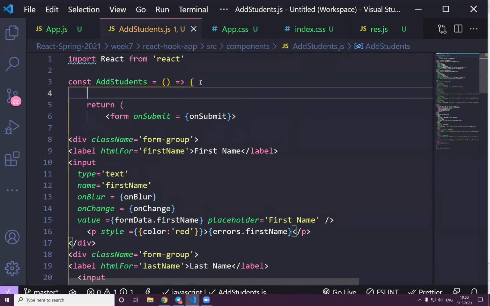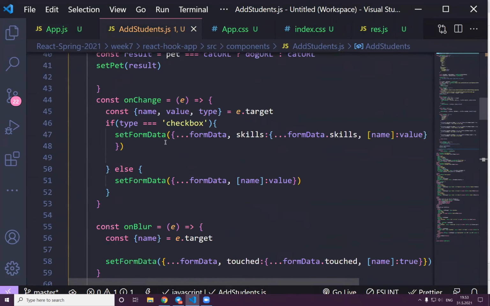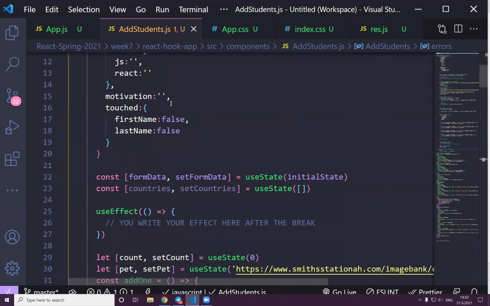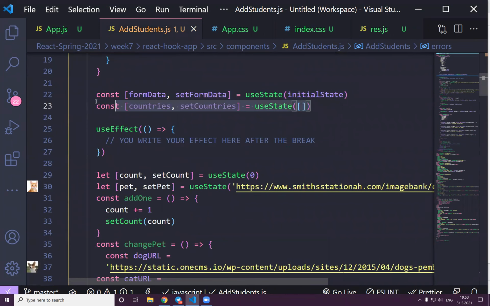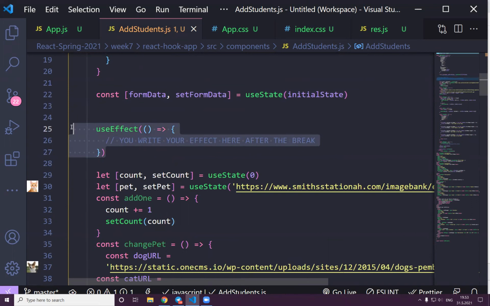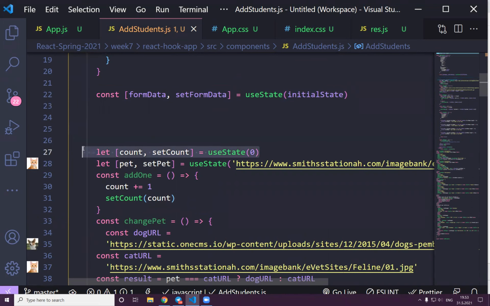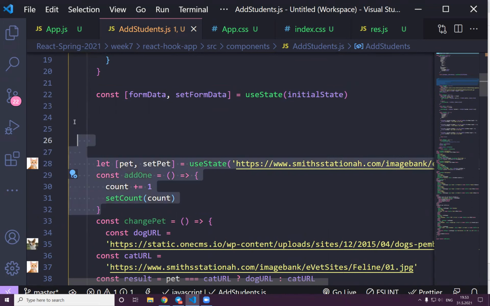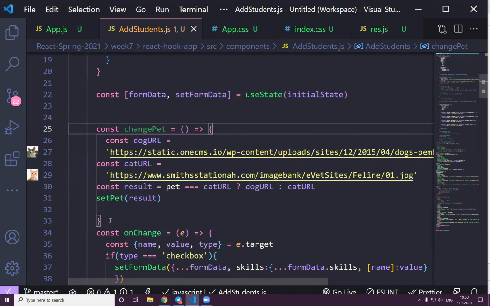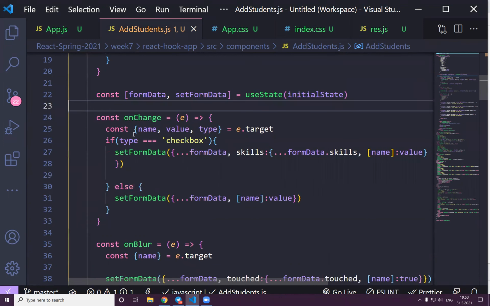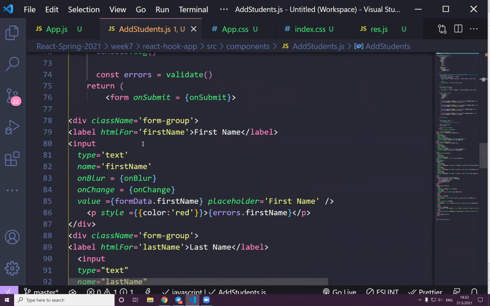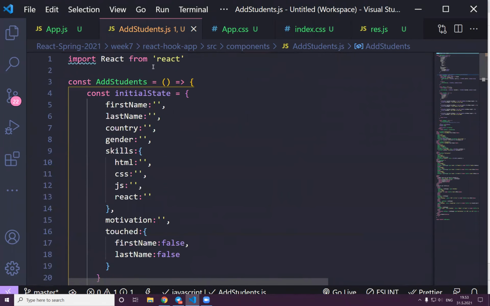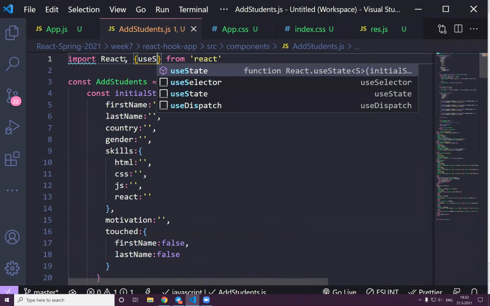Yes, this. Yes, so as you can see, countries have nothing to do with that, and effect, nothing, and we don't do that, and we need nothing to do with this. Yes, but we need the onChange. What else do we need? We have to import the useState.